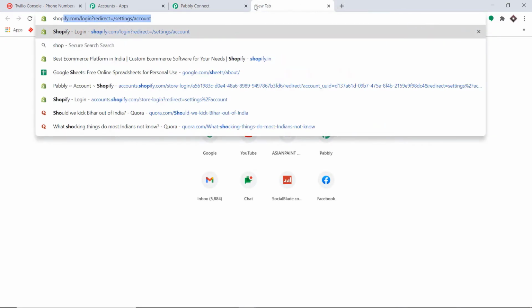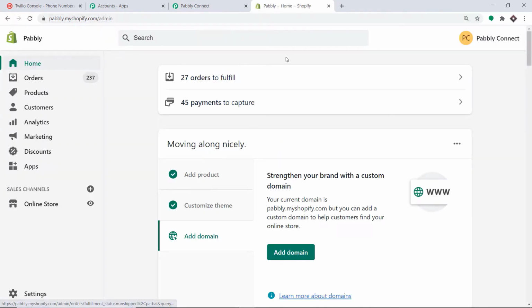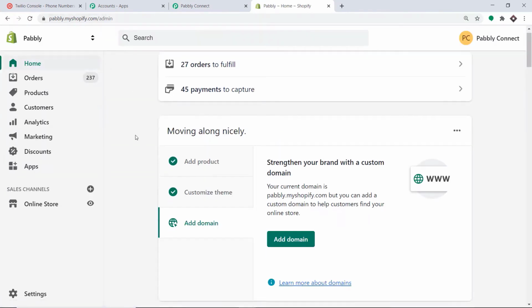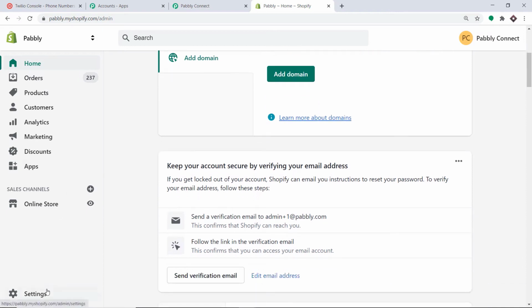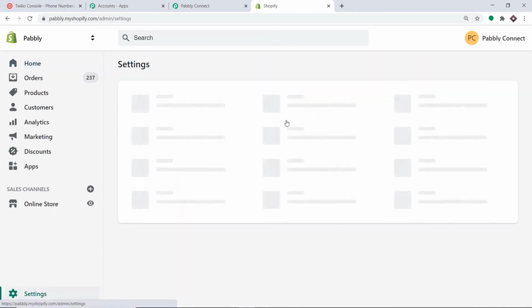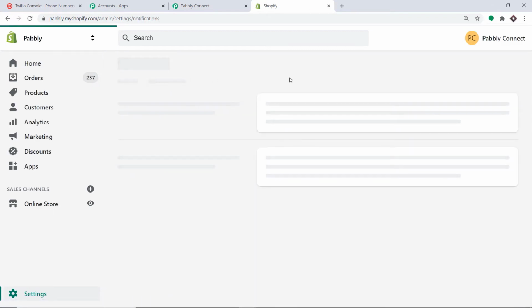So this is my Shopify account. I have opened it. And to begin the integration process, all you have to do is just click on settings. Okay, so this is the settings page. Then go to this part called notifications. Click this. Okay, so this is the notifications page.